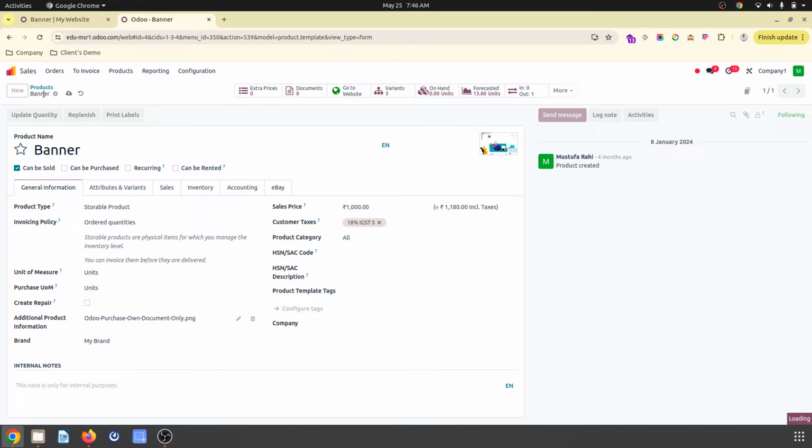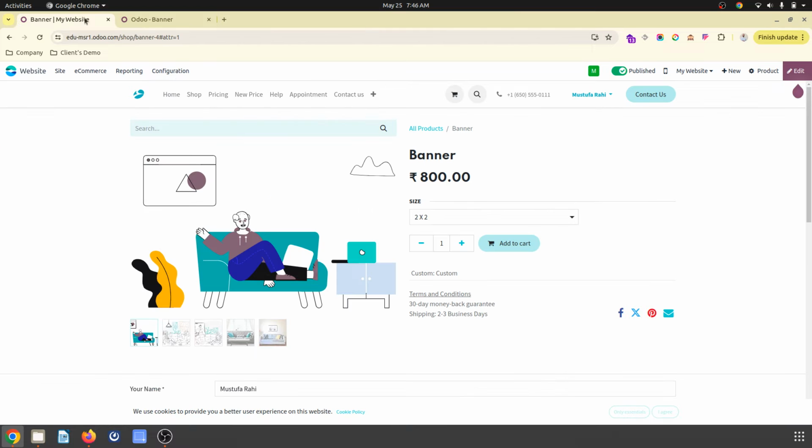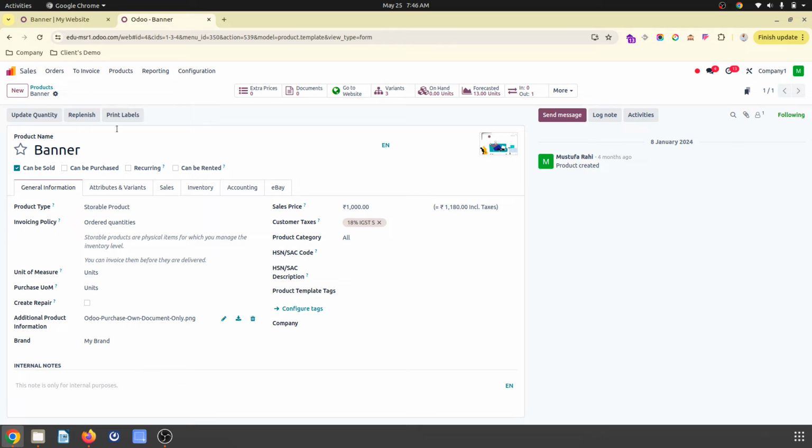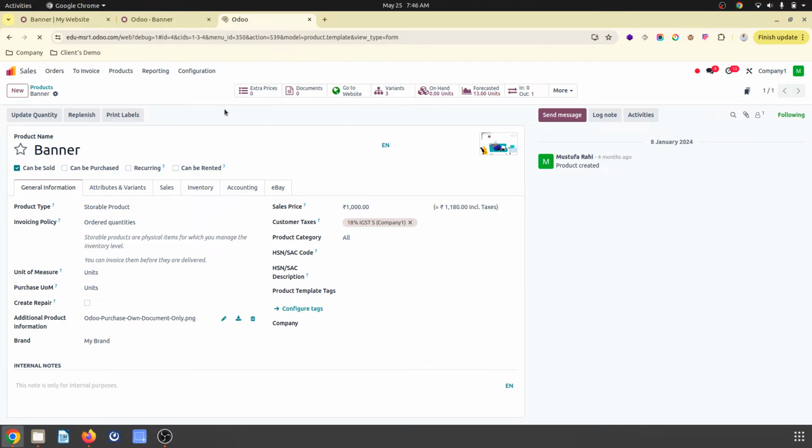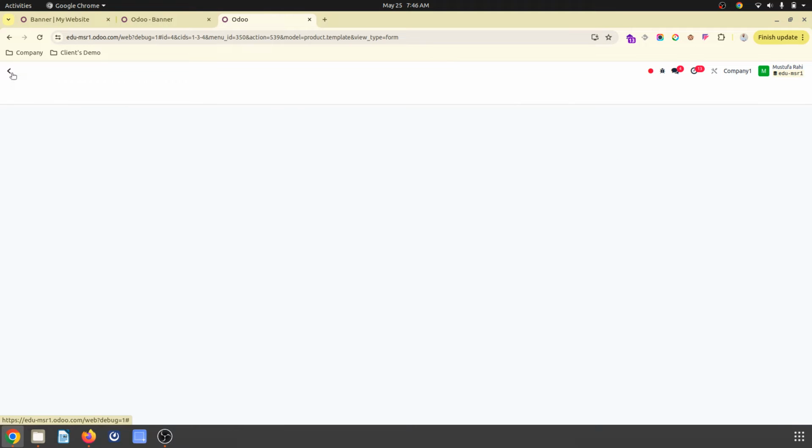So when I add these fields in my product, nothing is visible over here, right? So if I want to add these two new fields on my website, what can I do? I have to enable developer mode. So I'm enabling developer mode and I'm straight away going into website.